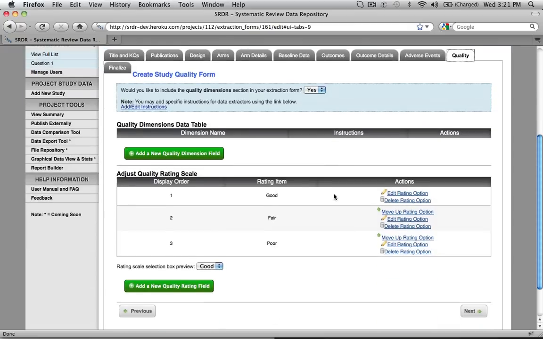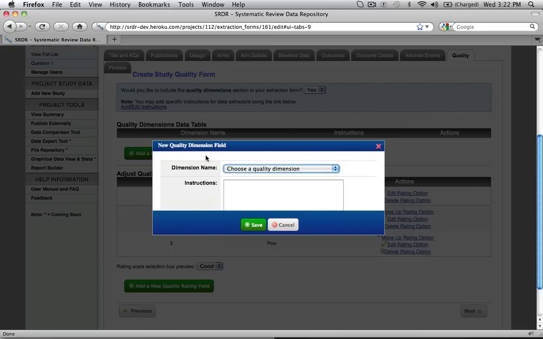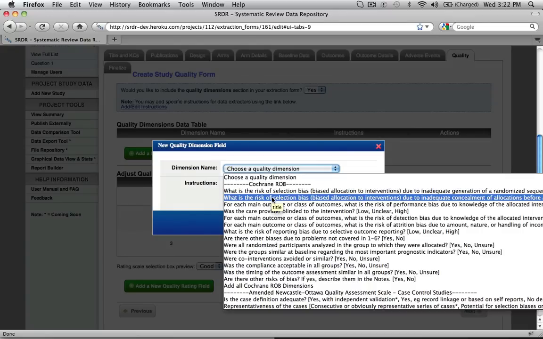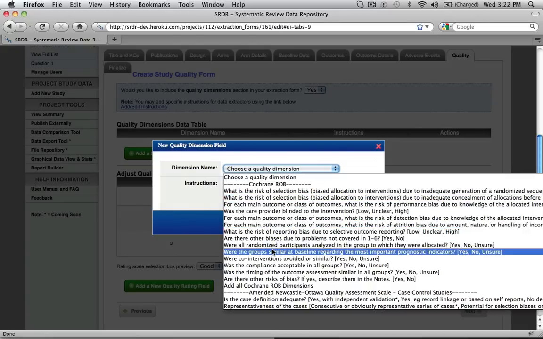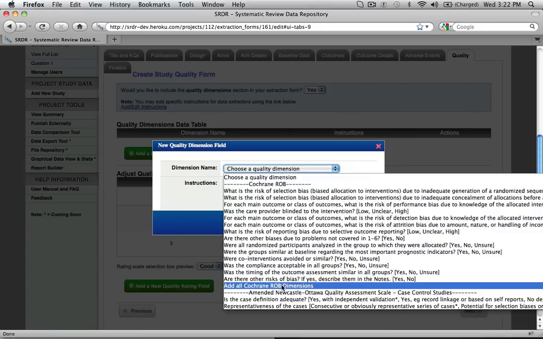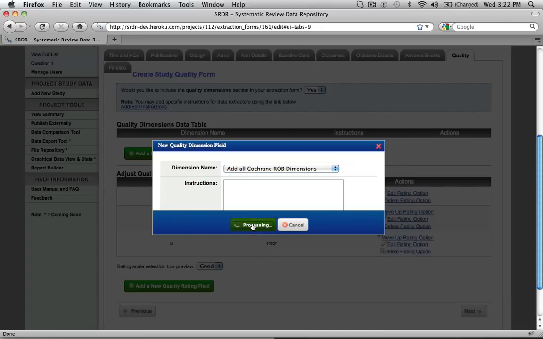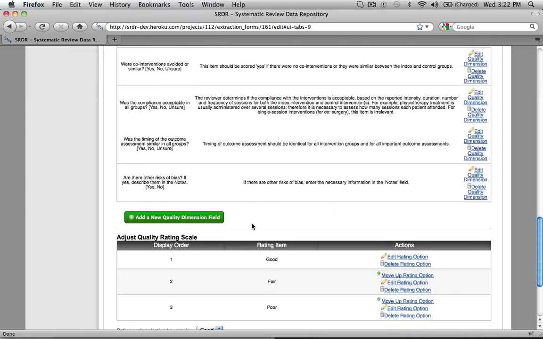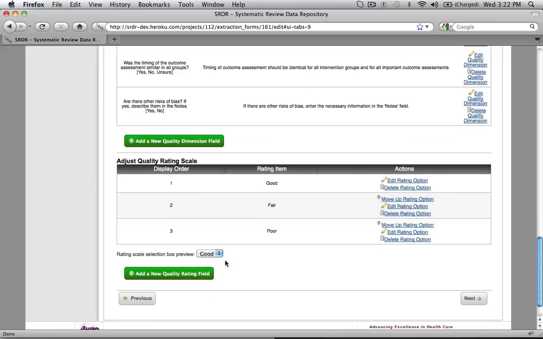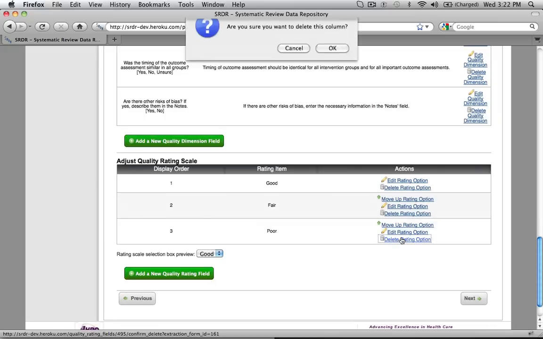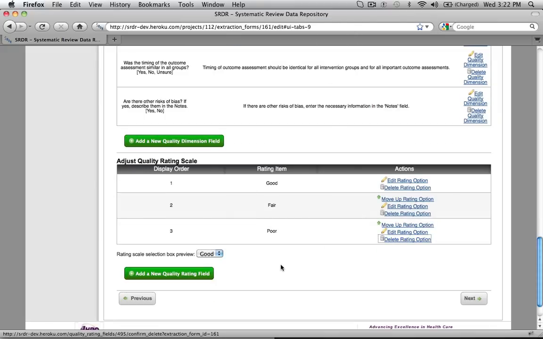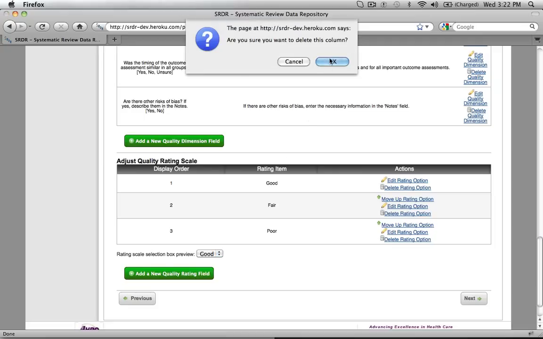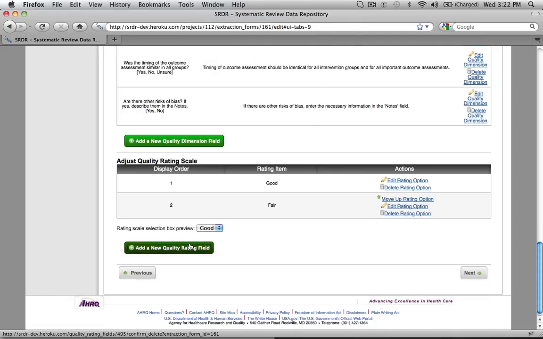In this section, you can specify the quality dimensions from the drop box. You may choose to add each dimension individually or as a group of suggested dimensions. You can do this by selecting your option and pressing the Save button. Now you can see that all common dimensions have been populated in the table. To create a different grading system than the one specified here, you can delete the existing items and specify a new scale using the box at the bottom. Please note that the rating items will be shown as a drop box in the extraction form.